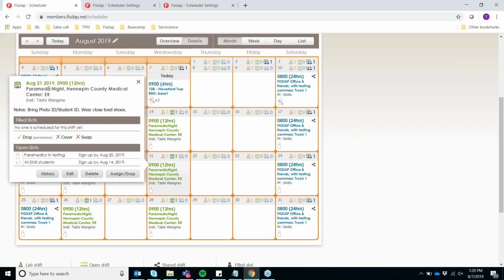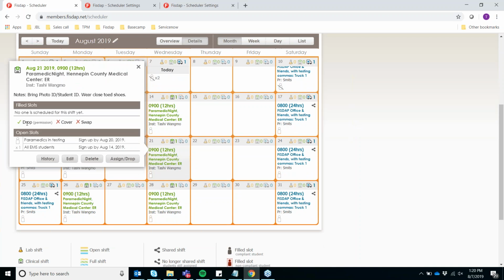So it's a paramedic night, so I know as an instructor, this is the custom name I gave my shift series. It's a 12-hour series. I'm the instructor. The students have to bring a photo ID and wear closed-toed shoes. It is drop available, so as a student I know that's okay. And it's slot sign up available for paramedics in the testing program. It's slightly different. And then for everyone else, it ends on the 14th, so a week before that shift starts.